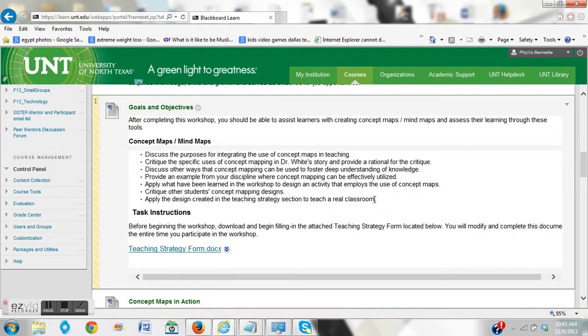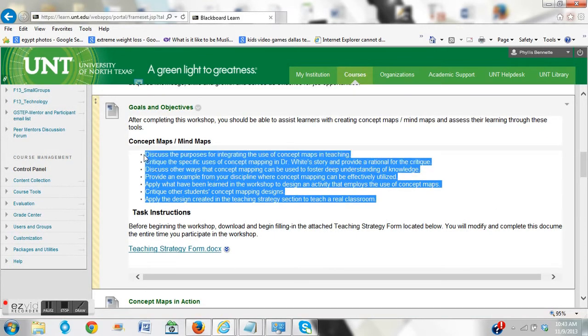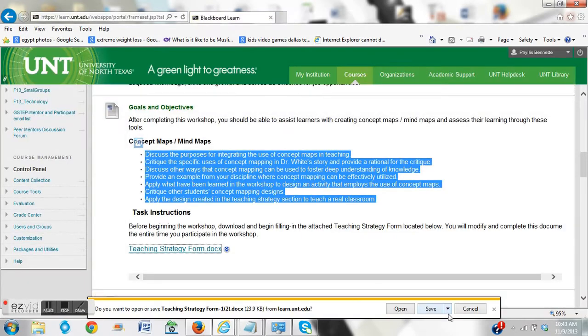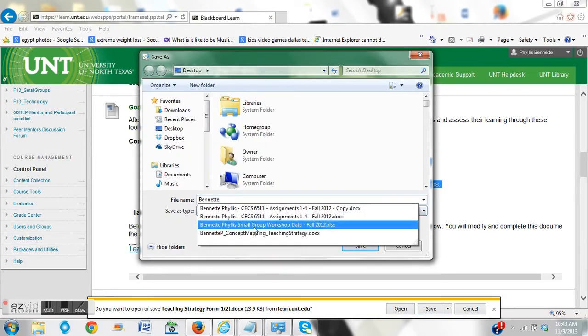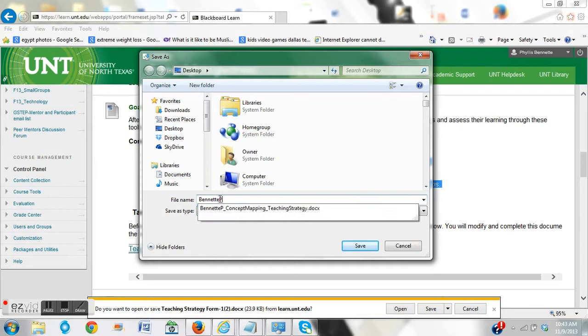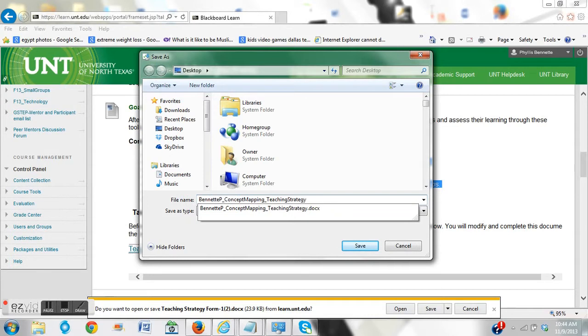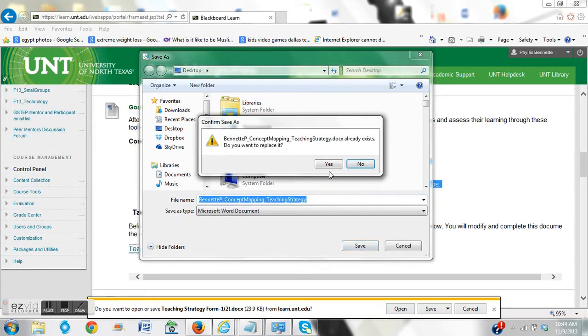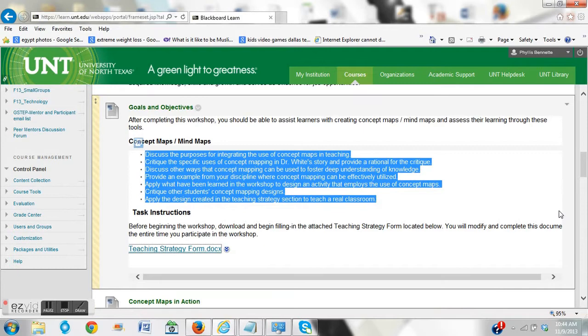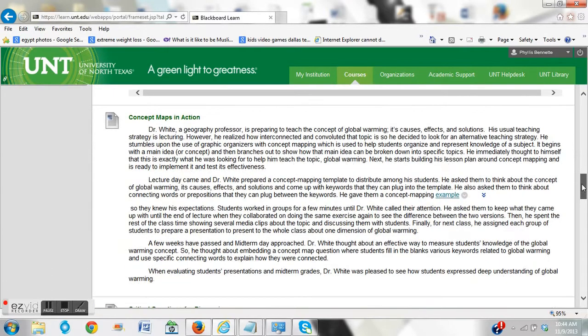The goals and objectives section covers key tasks that you'll need to complete and understand for concept maps and mind mapping. There is a form underneath for teaching strategy that you'll need to download, and you'll use this as you work this workshop. You'll name it your last name, first initial, underscore concept mapping, underscore teaching strategy. So save it to your hard drive and work this document as you go along. Look at the teaching strategy document to understand the scope of what you're creating.